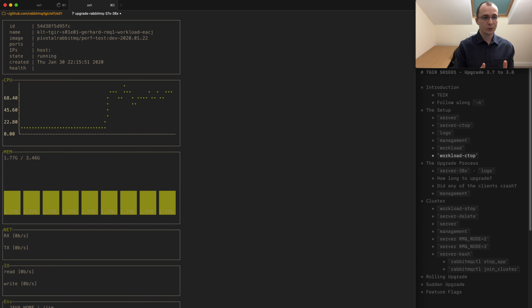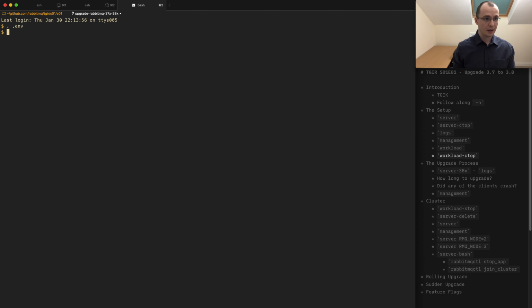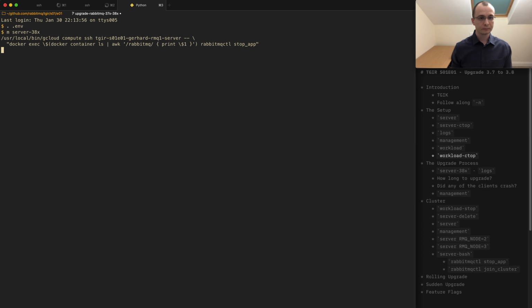And when that happens, we will trigger an upgrade on the RabbitMQ node. We will run make server 38x. This will stop the RabbitMQ app, which is a very important command. I'll cover it in 1 minute. After the RabbitMQ app is stopped, this command will take down the entire VM and create a new VM with a new RabbitMQ image on it. It's just an implementation detail of how this command works.